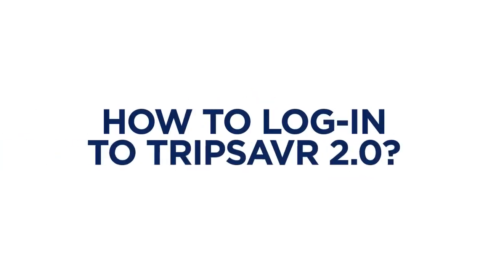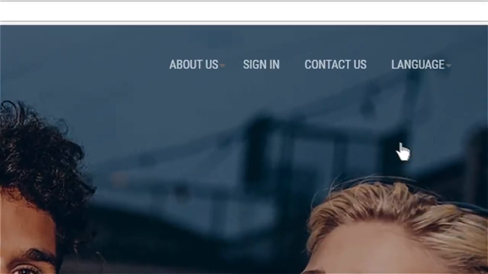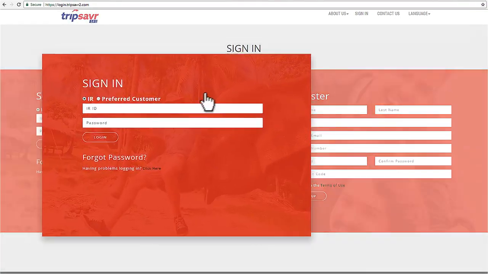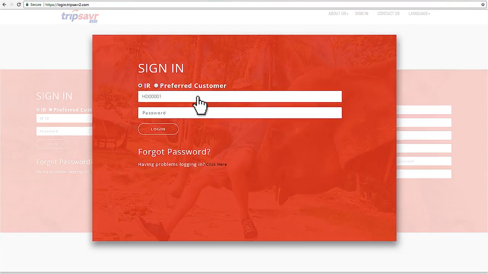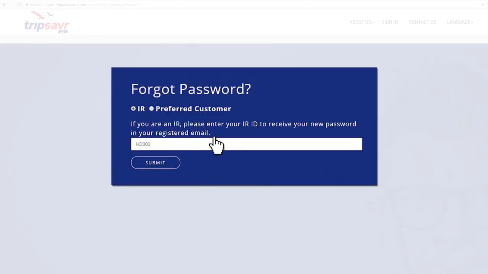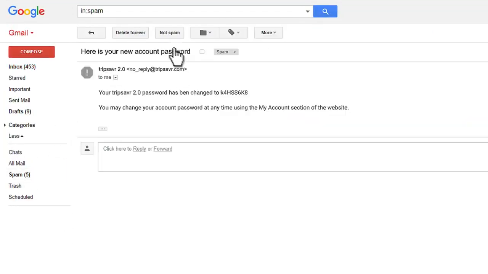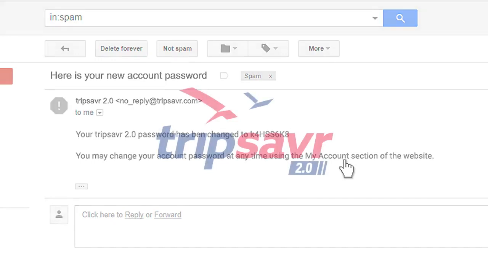After getting TripSavr from the QNet store, you can now start planning your next vacation. Simply sign in as an independent representative by filling in your username and password. Forgot your password? Simply click here to get a new one. Can't find your email confirmation? Check your spam folder. And you're ready to go.